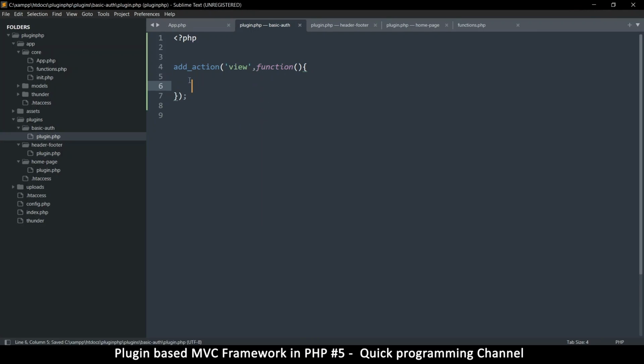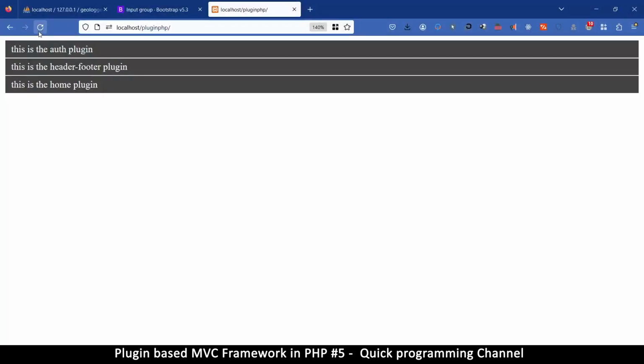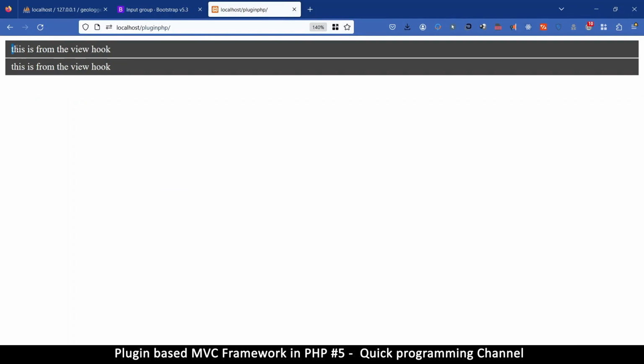Okay, so now I can actually supply a function over here, and wait. Okay, so this function will run when I want it. So I'm going to do d and say this is from the view hook. So now let's see if that's going to show. If I now refresh, you see this is from the view hook like that.